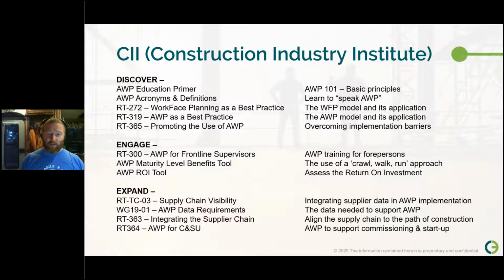So again, like I said, CII has done a great job of pulling together all the information that you need to be able to say to the engineering contractor, here's what we need to give us decent data to support AWP on a project. And then AWP for CNSU, commissioning and startup, which is obviously last for a reason because it's one of the last things that happens. And it's typically something that you don't tackle first time out. It's something that you start working into the more you get in knowledge and maturity in AWP.